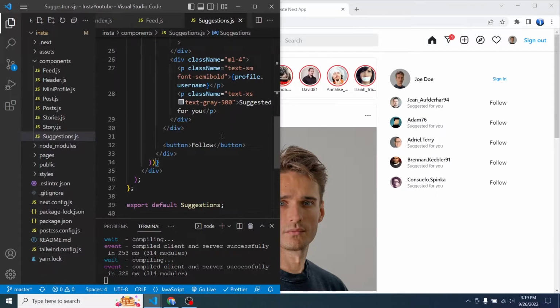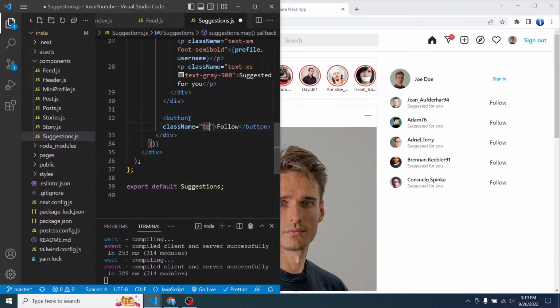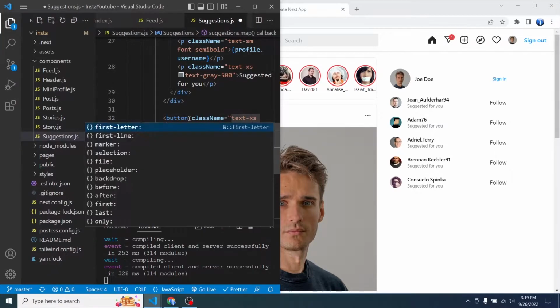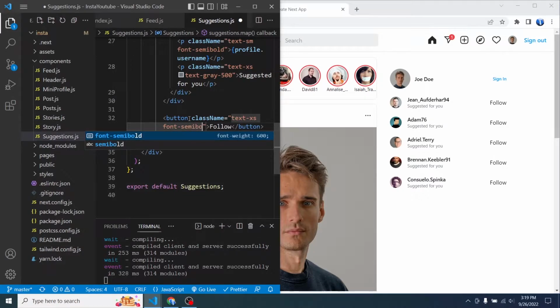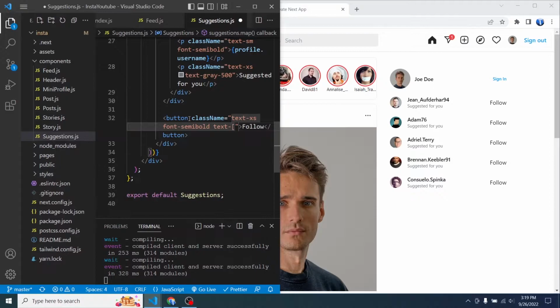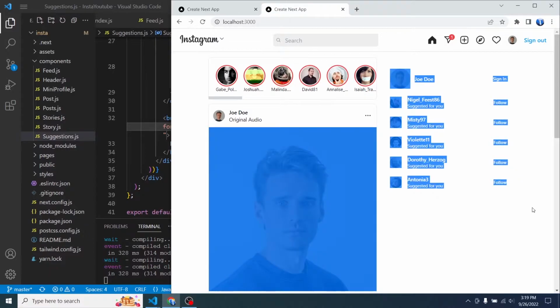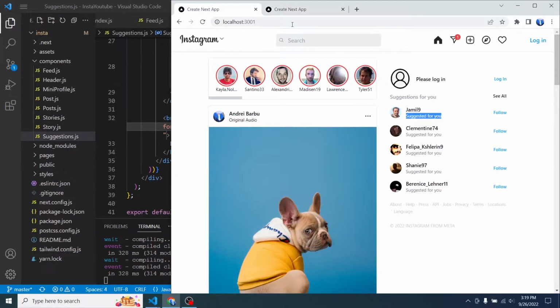What do we have to add? So for this follow button, we have to give this some styling. So class name, I'm gonna say text XS, font semi bold, and let's give the blue color as well. So the color was hashtag 0095F6. Save this, and voila, we have this nice suggested page.